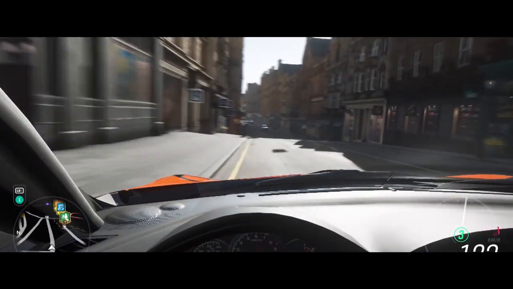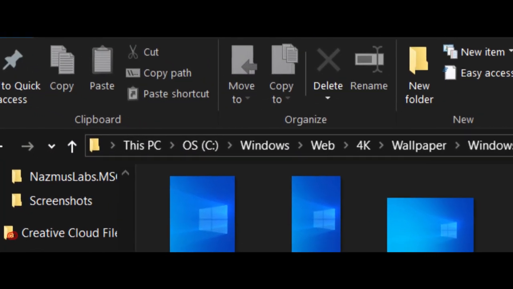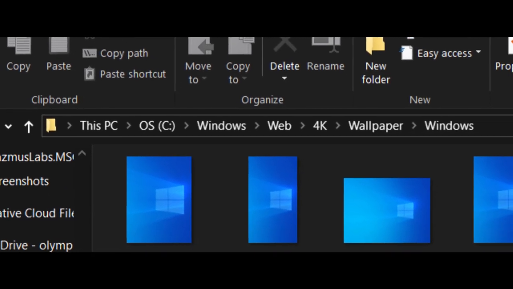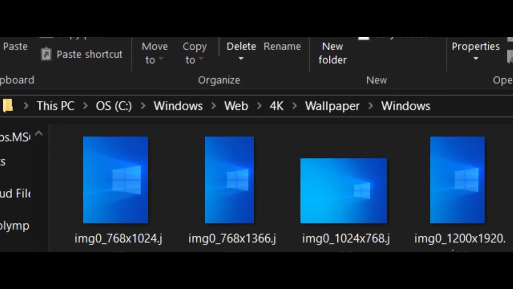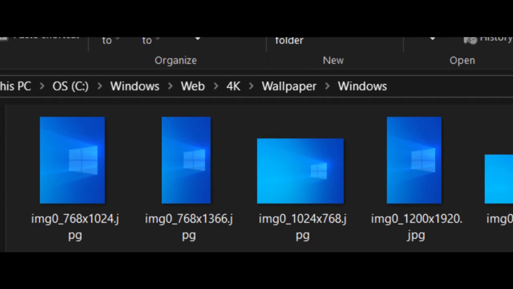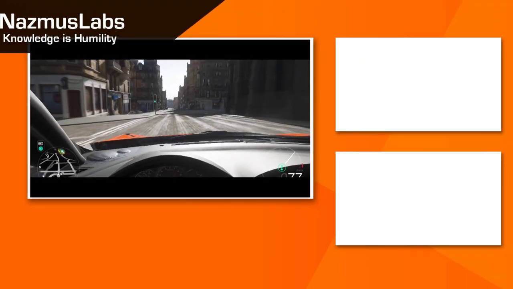So if you want to grab your copy of the existing wallpaper before it's gone, head over to the Windows folder where you can find the web folder that holds all the wallpapers. There are even multiple variants of it in 4K. There you have it, folks.